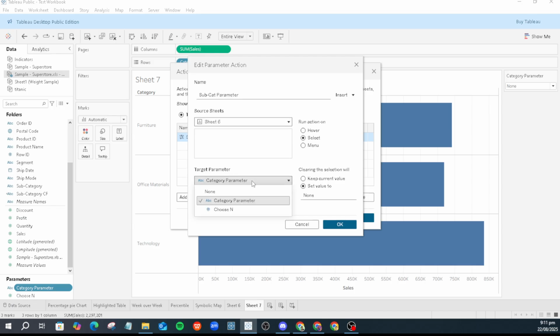And there you have it. With these steps completed, you've successfully added parameter actions to create an interactive drill-down effect in Tableau, enhancing both the functionality and user-friendliness of your data visualization.